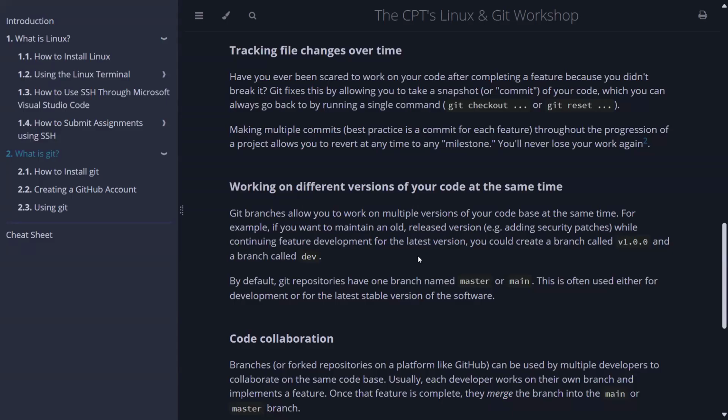Working on different versions of your code at the same time, where again you're trying to add one feature, but at the same time you thought of another feature. So you can work on two different features at the same time that are nowhere related to each other, and you can switch between both of those.